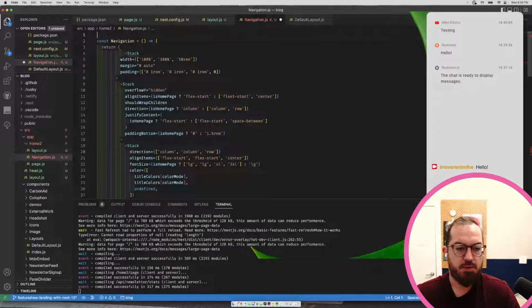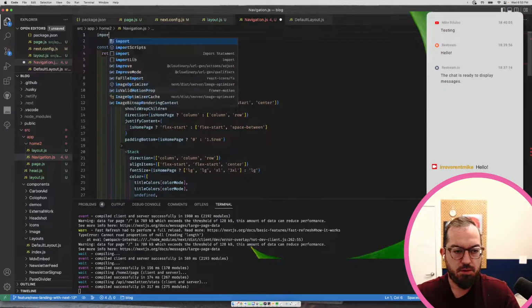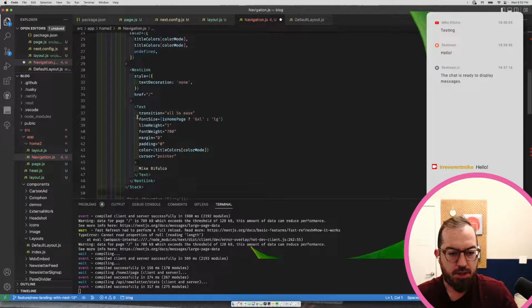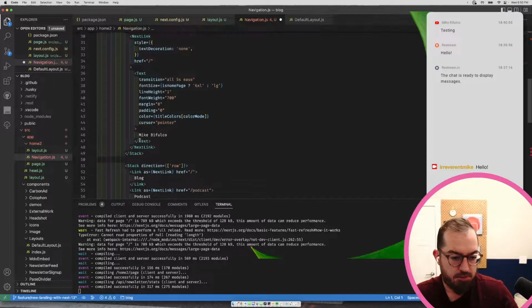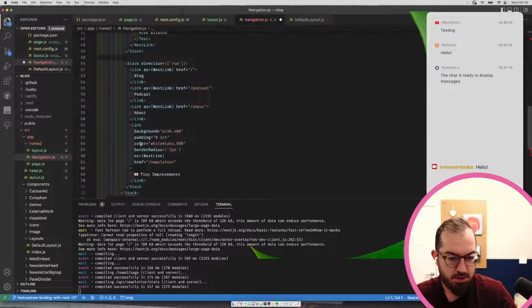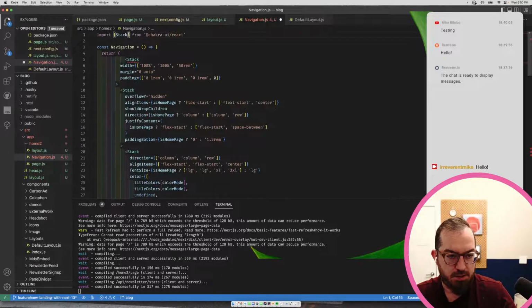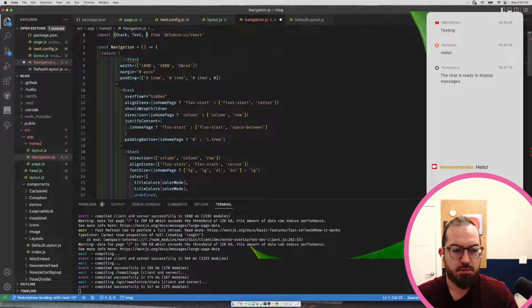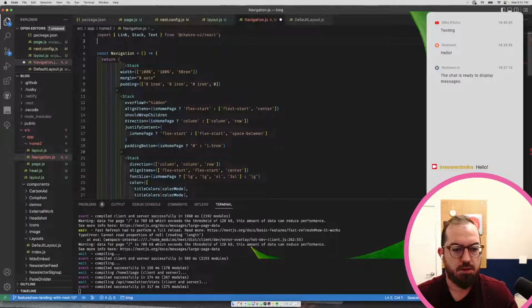And then we need to do a bunch of imports. We need stacks, we need text and links. I'll have to keep these in alphabetical order. I'm sure there's a prettier plugin for that too. Okay.